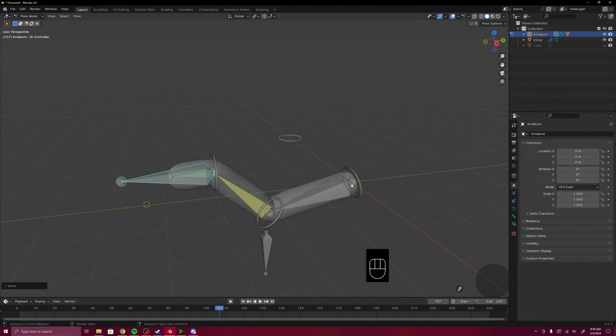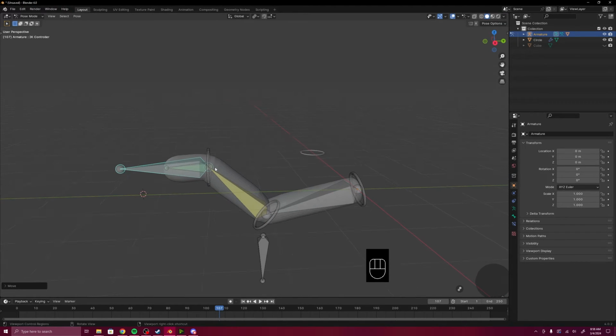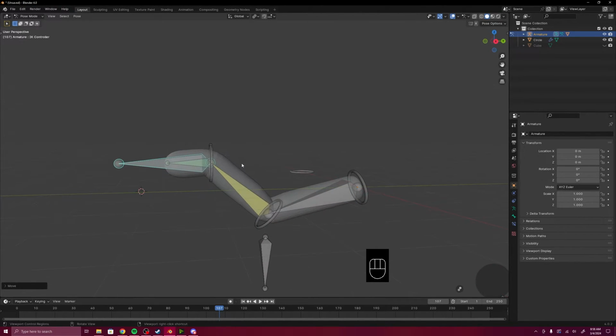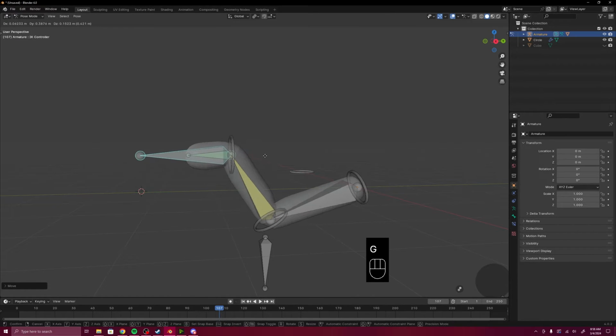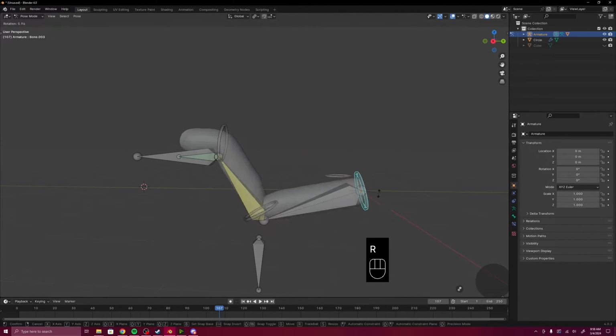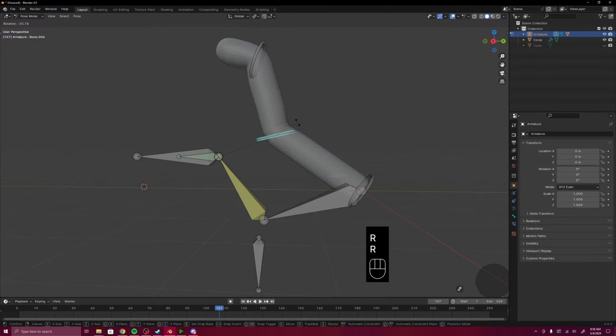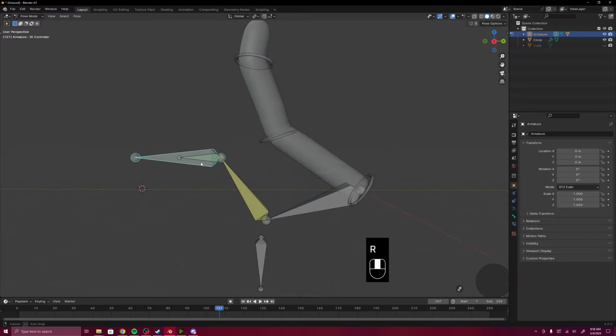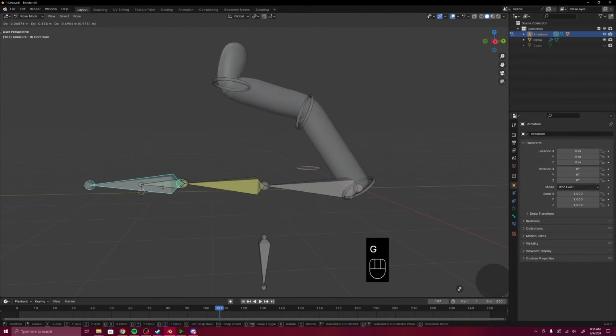Hello! Today I will be teaching you how to use FK and IK together in one rig without a swap. So essentially, we could drag this back and forth and we get our usual IK, but we can also move the FK and separate it from that IK and get a different effect that we want while still keeping our IK at the same time.